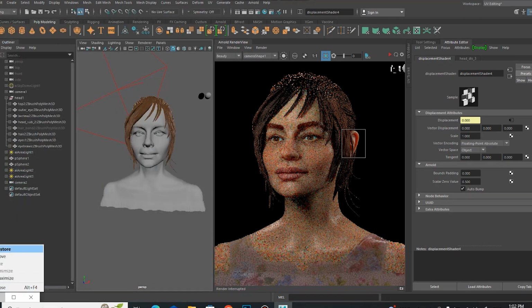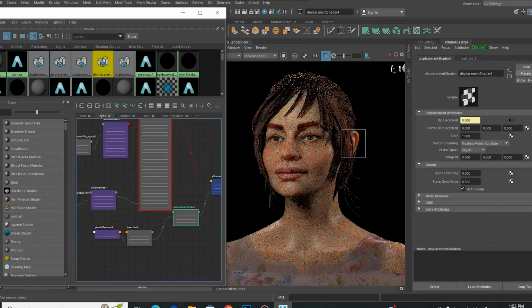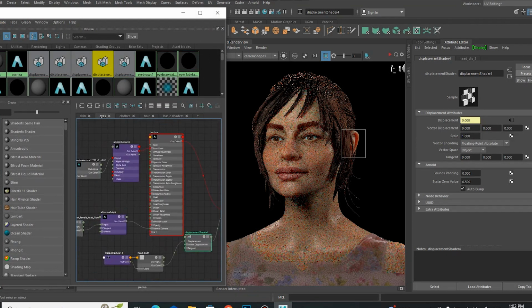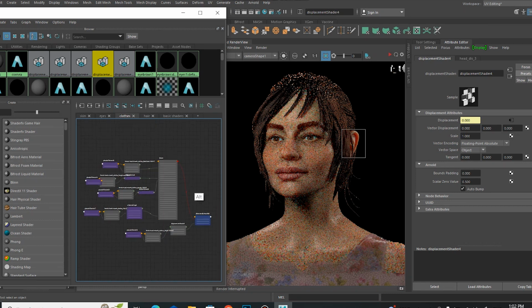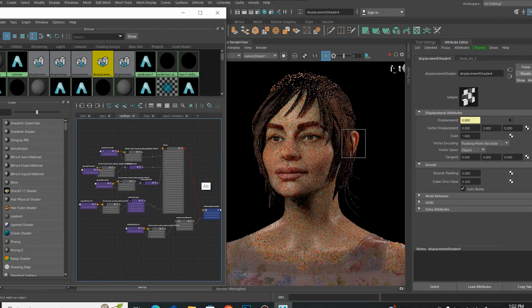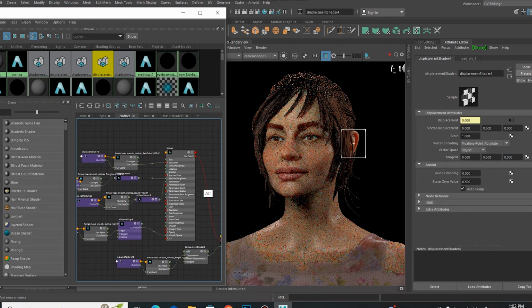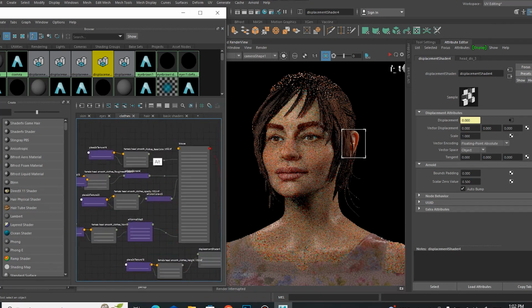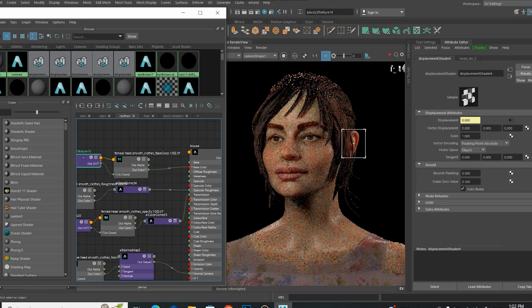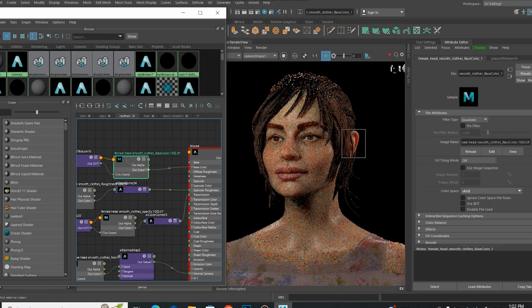Alright, now after we did the lacrima, the clothes. Now I used all my exported maps in this one. The color map, just like I said, pay attention to the color space. The color map, I put it directly in base color.